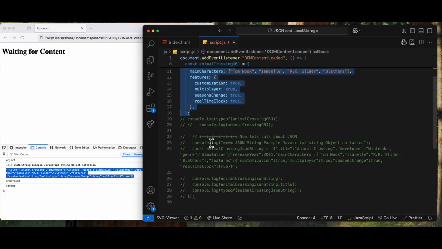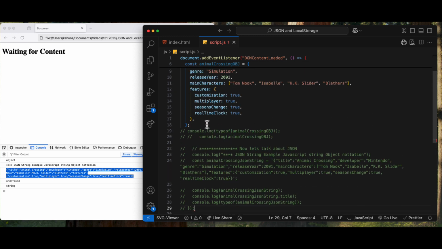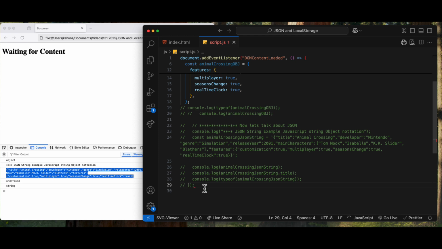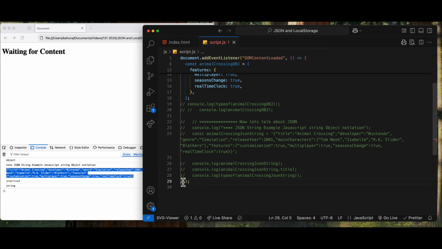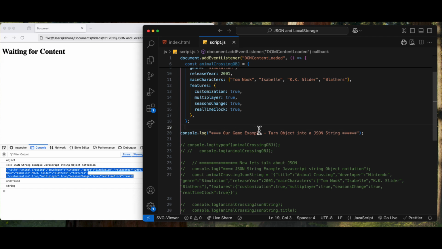And so, let's see, I'm missing my closing here. Okay, I commented out too much. Okay, so in order to do that, we're going to use something called Stringify. So I'm just going to put some code in here just for documentation. So in our game example, we're going to turn this object into a JSON string. And the way that we're going to do that is with something called Stringify.